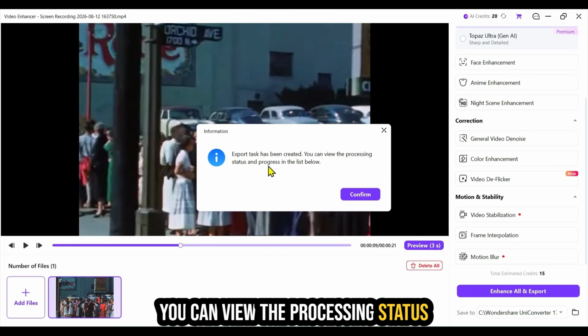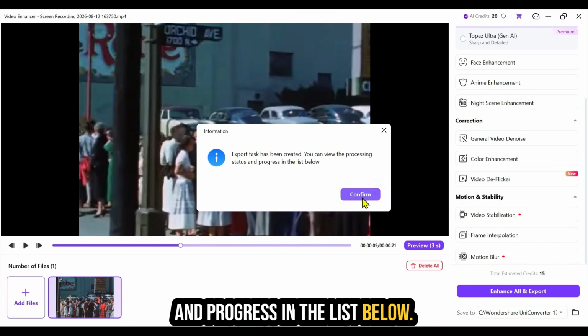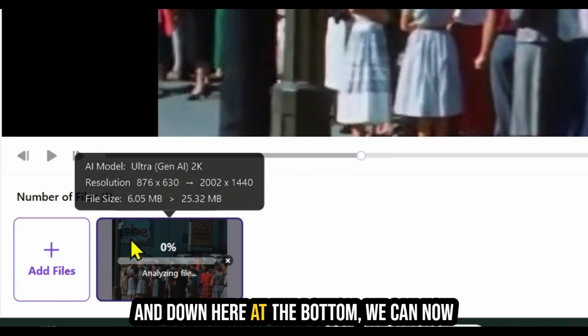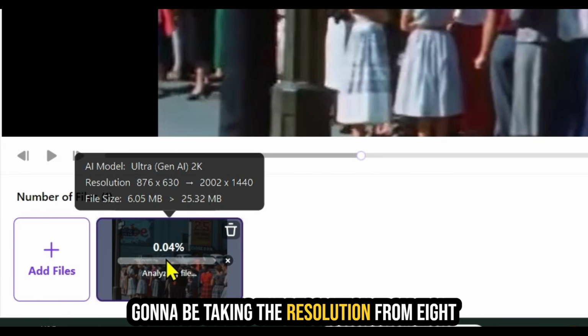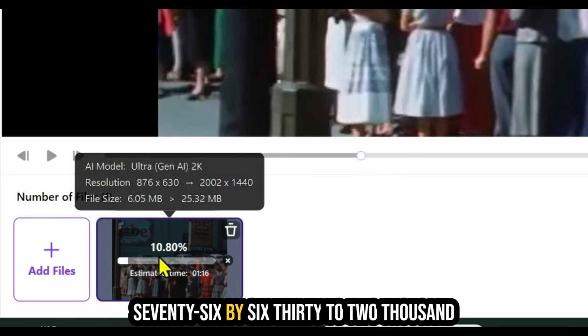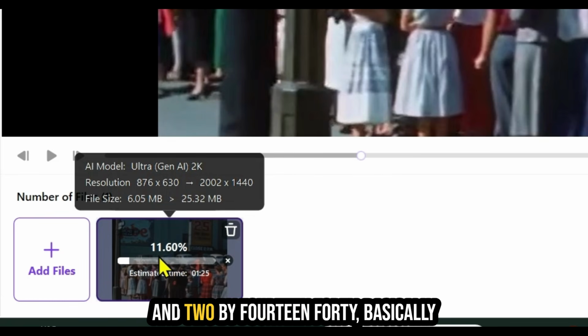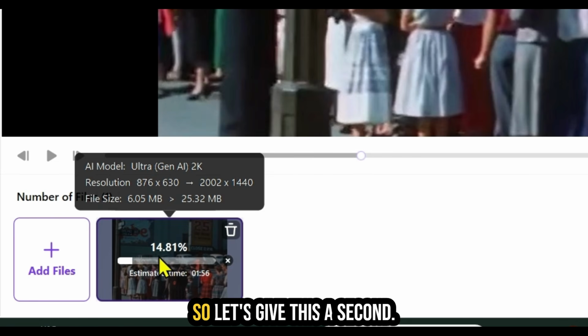You can view the processing status and progress in the list below. So I'm going to click here on confirm. And down here at the bottom, we can now see that it's analyzing the file, and it's going to be taking the resolution from 876 by 630 to 2002 by 1440, basically 2K. The file size will be bigger, but we should have a better quality video. So let's give this a second.